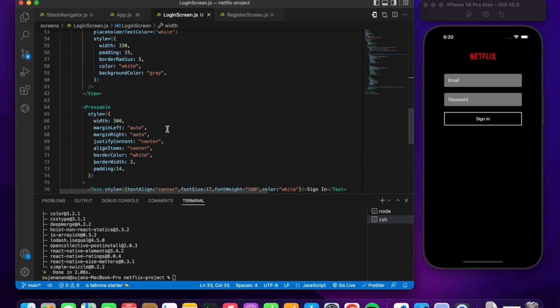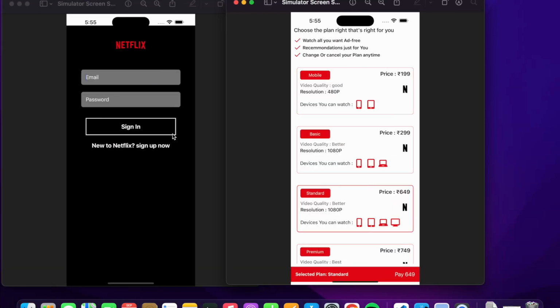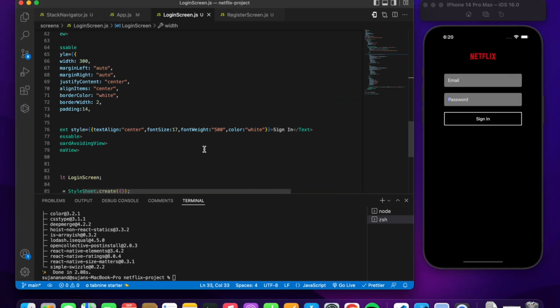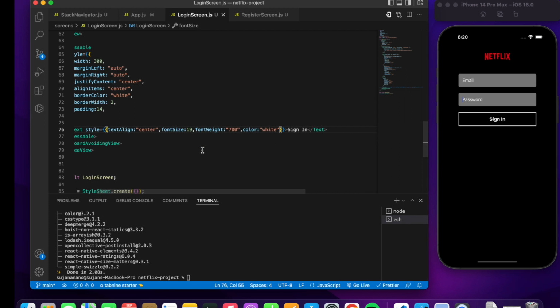I think it's looking good. So for the text, I think it should be bold. So let's go to that. So let's keep it 700 and let's make it 19.